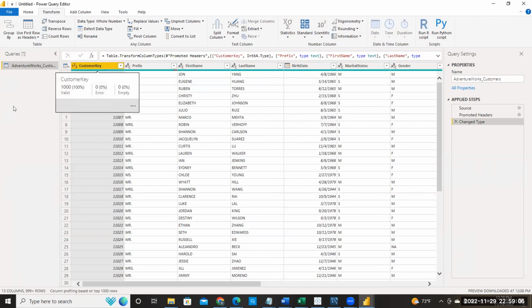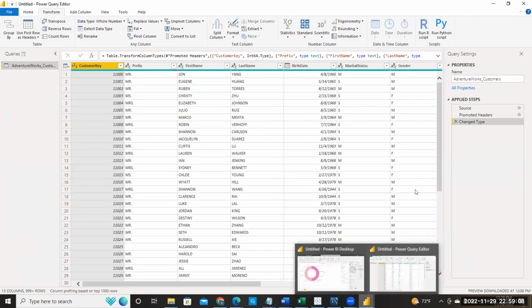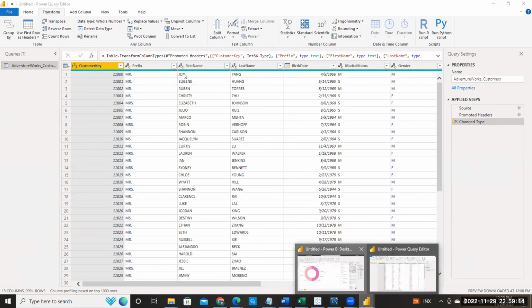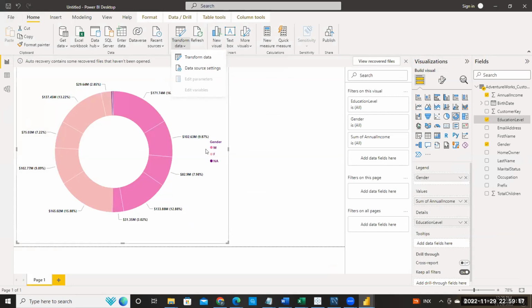How did you get this table in here in Power Query Editor? I will tell you. Sorry, I missed everything. No, in Home, there is transform data. In this main first page, you loaded the data through an Excel workbook, right?